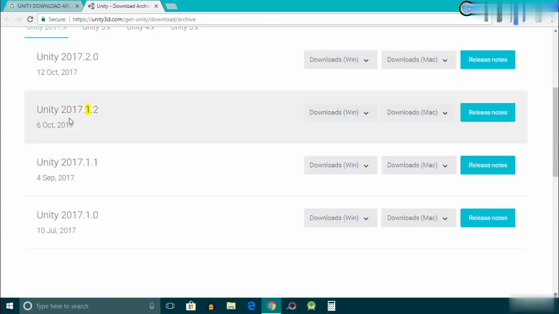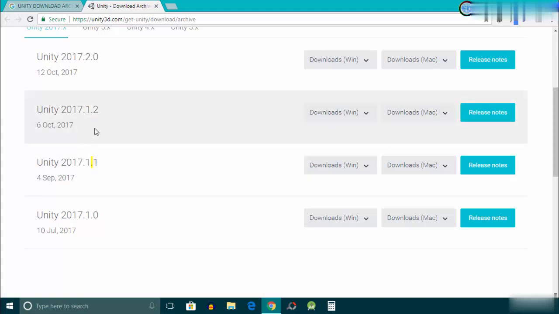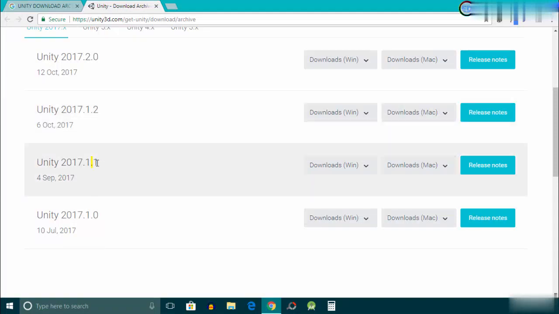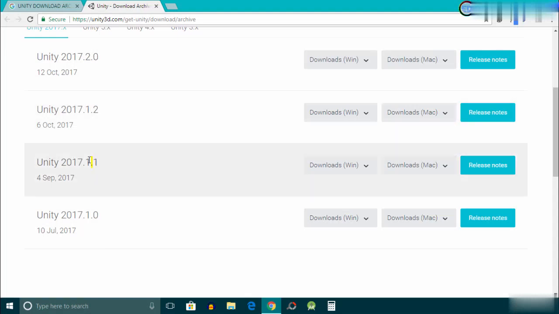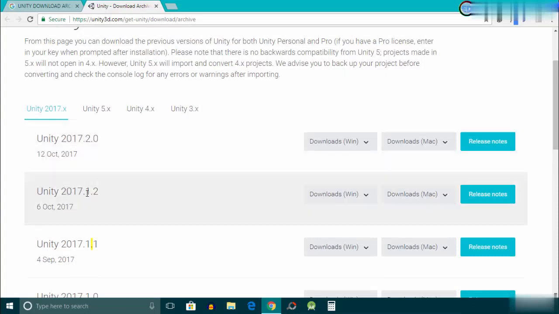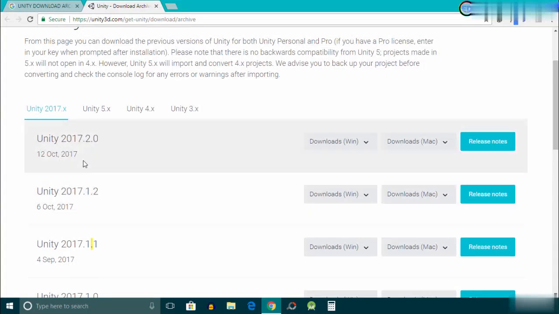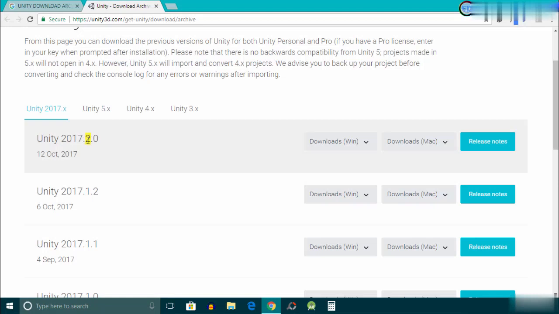Okay, so if we compare Unity versions 2017.1.2 and 2017.1.1, then the update between both these versions is minor, as there is an increase in the number after the second dot and the number after the first dot is constant, that is 1. Okay. But if we compare Unity version 2017.2.0 with Unity version 2017.1.2, then the update is a major one. As you can see, there is an increment in the number after the first dot. Okay, so in this version, after the first dot, the number is 1, and in this version, after the first dot, the number is 2.